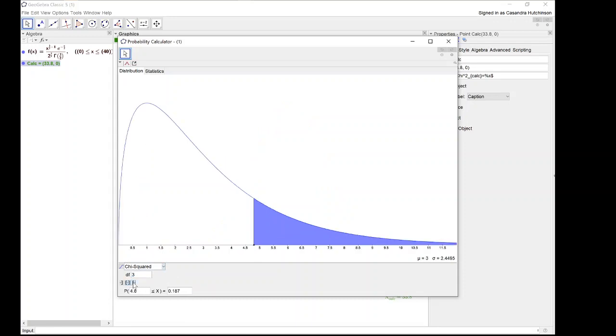And the whole point of this test is I want this, see how I clicked this guy here? I want this right shaded area to be 0.05, or whatever your significance level is. I'm using 0.05. So here it's 7.8147. I'm just going to copy that.